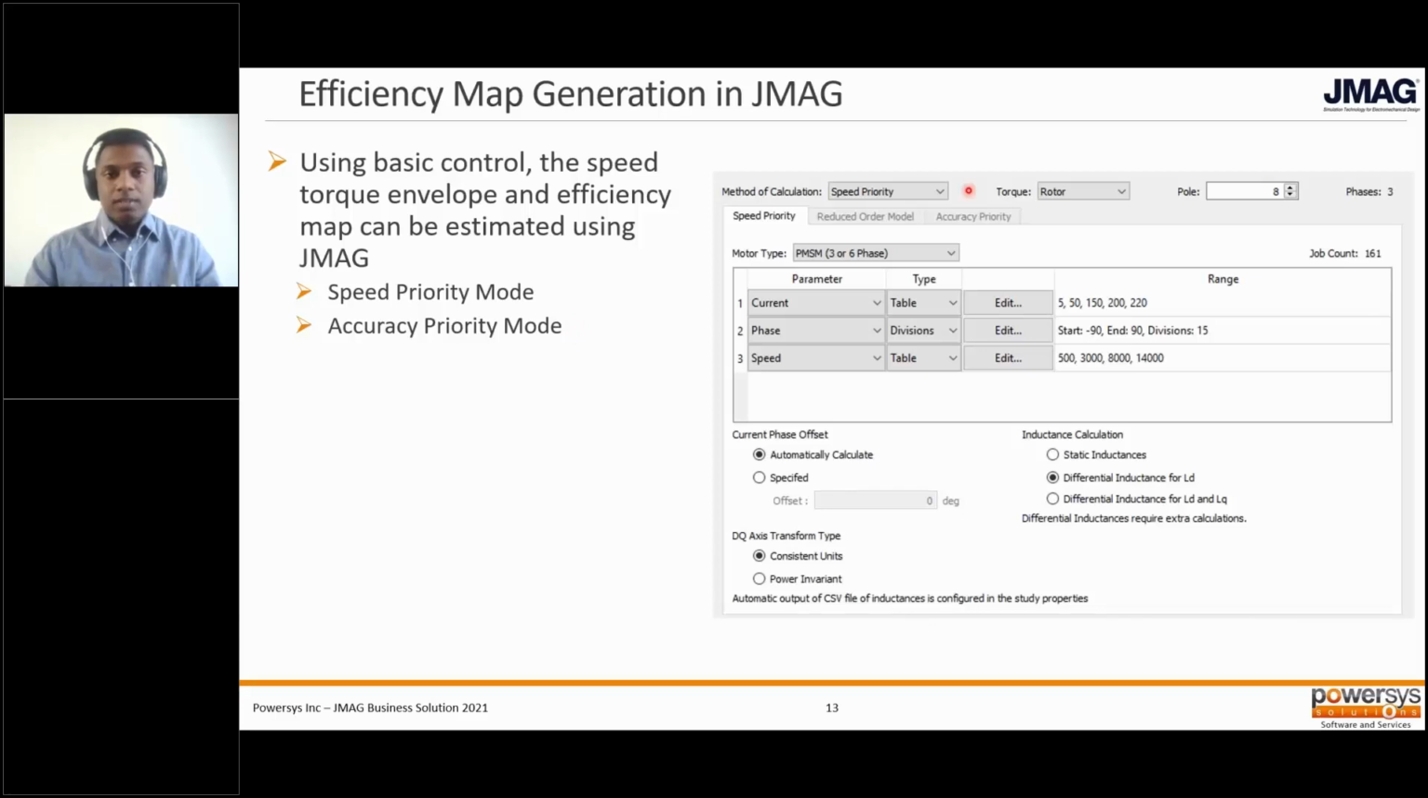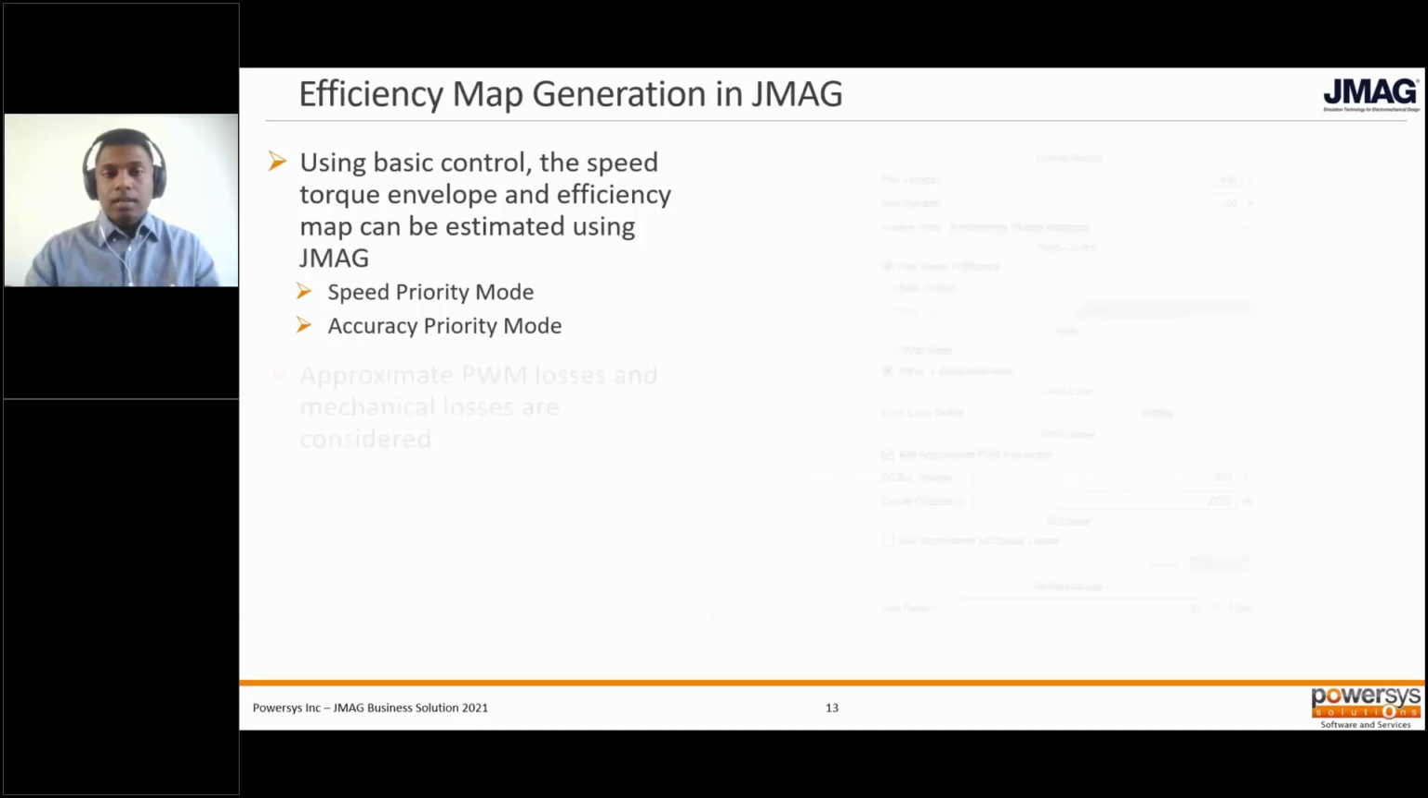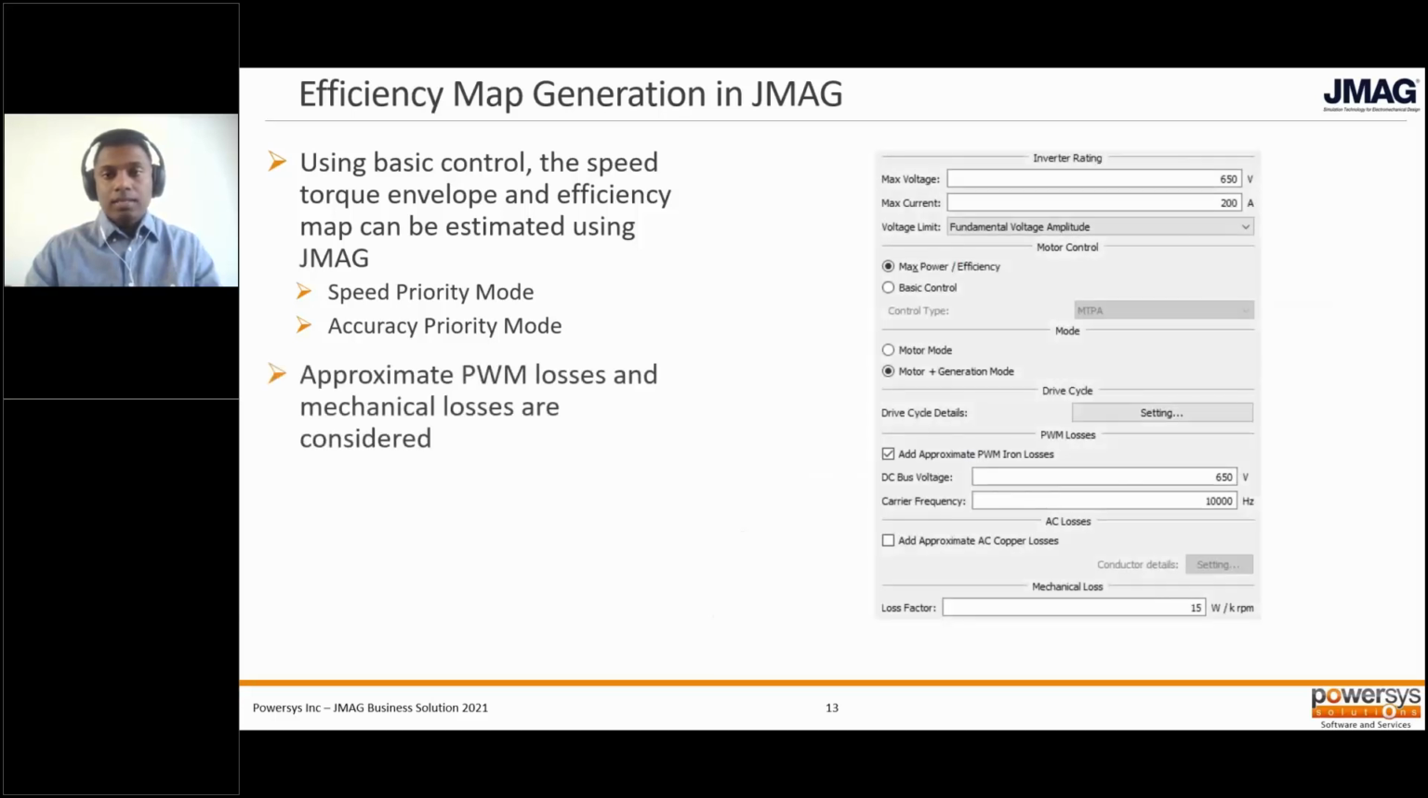So in this case, I'm using speed priority mode. We'll set the number of poles and give a few data points for this model to run at and estimate the entire efficiency map. So with that, it'll take a little while to run, and afterwards we'll set up the inverter rating, which in this case the bus voltage is 650 volts maximum, and the fundamental current amplitude is 200 amps, or the line current amplitude.